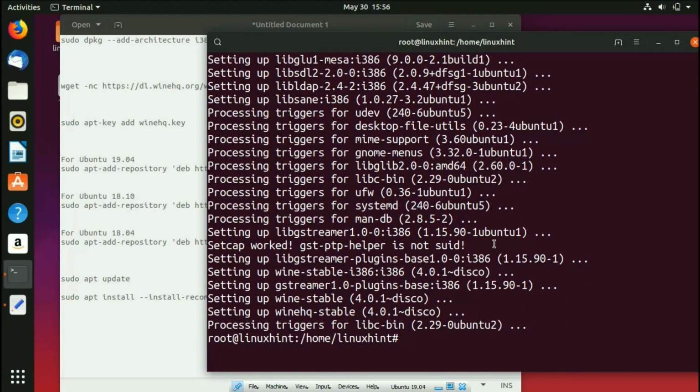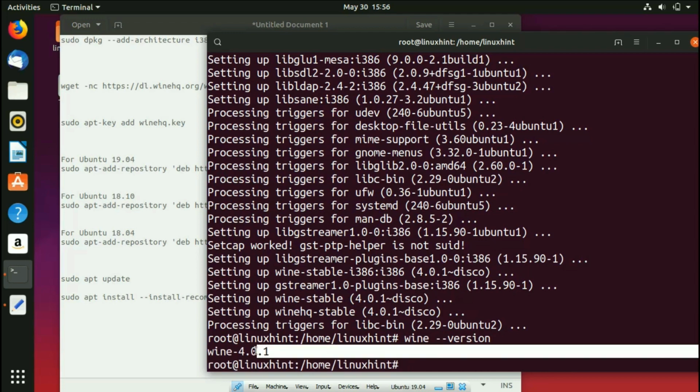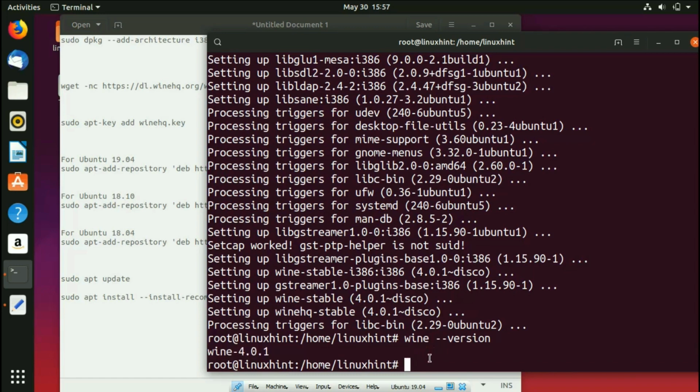Alright, so Wine has now been successfully installed. Now you can go here and write wine --version. You can see that the stable version, the latest version installed on our system, is Wine 4.0. So this is the latest version that we have installed on our Ubuntu 19.04.